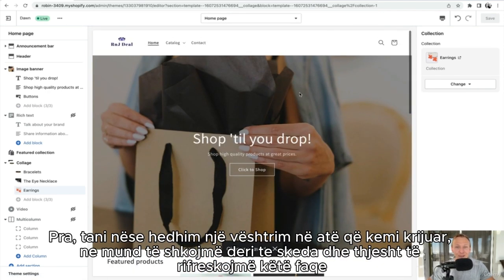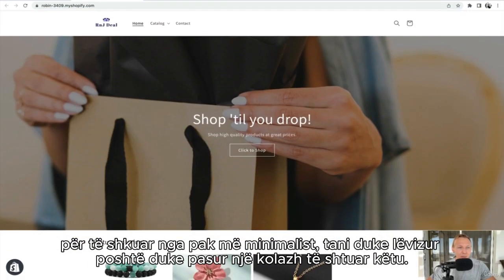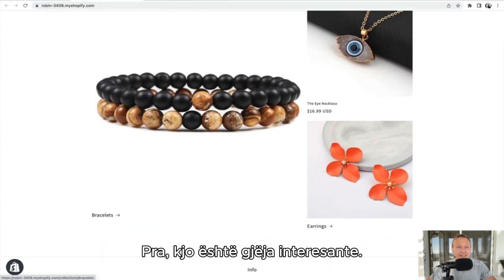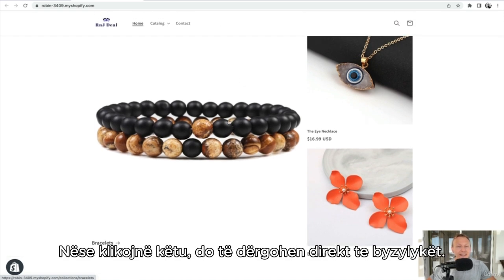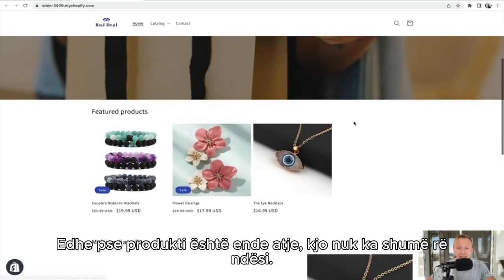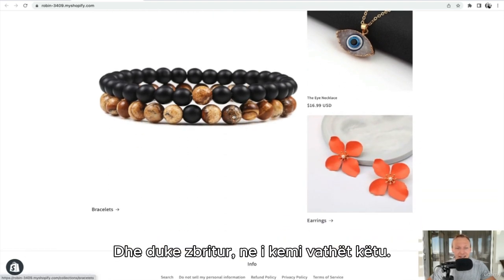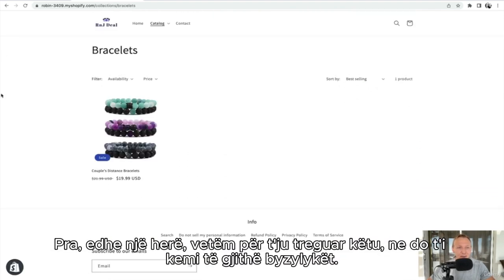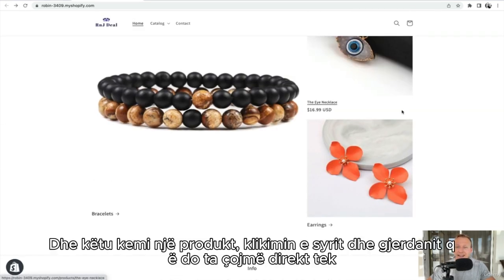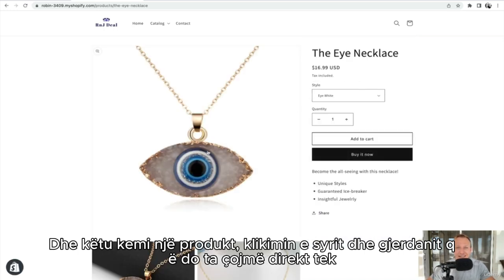So now if we have a look at what we've created, we can go up to the tab and just refresh this page. It went from a little bit more minimalist to now scrolling down having an added collage in here. So this is the interesting thing. If they click here, they're going to be taken directly to the bracelets. If they click here, they're going to be taken directly to the product. Even though the product is still there, that doesn't really matter. And going down, we have the earrings here. So once again, just to show you here, we're going to have all of the bracelets. We can go back, click here, we're going to have all of the earrings, and here we have one product, the eye necklace. Click there, we're going to get taken directly to that product.